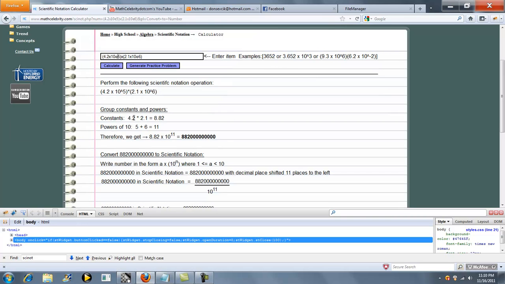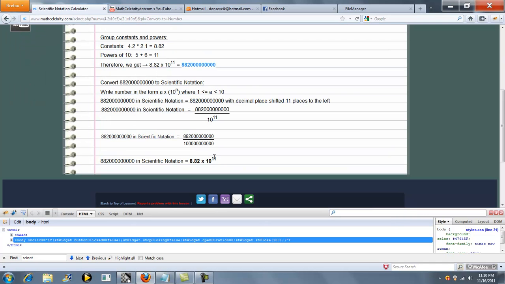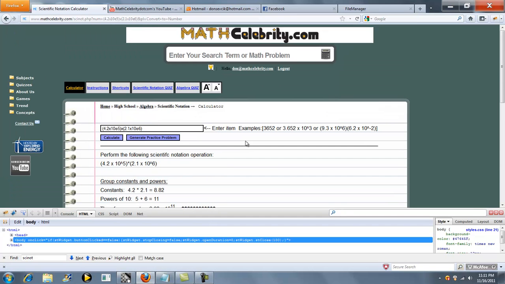So what this does is it breaks out each term in parentheses. And then it raises those to the powers of 10. And finally you get your number. It simplifies it and gets it back into scientific notation. So that's pretty much it.